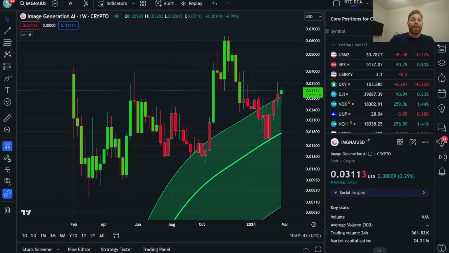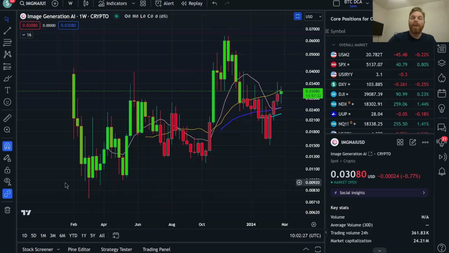So I pulled up IMGNAI on the weekly time frame, and you can see that it slammed into the median line of its green Gaussian channel, but then bounced off of it, which is actually a pretty bullish sign. So let's look at some of the moving averages to see what's going on underneath the hood. Weekly moving averages are still getting sorted out. As you can see, we are above the 10-week moving average. We're above the 40-week moving average. That is bullish. Here is the 50-week, but we are facing the 20-week moving average with a little bit of resistance.